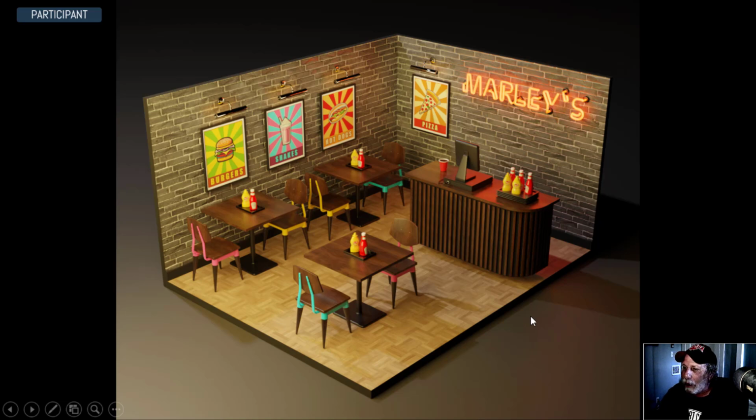Okay, this is Marley's, and going for the isometric view, but we got our nice brick wall and our nice wooden flooring, and then you've got the main server or waiter or waitress, whatever, up there, looking over. But you got 3 tables.